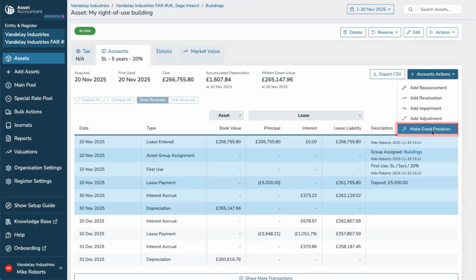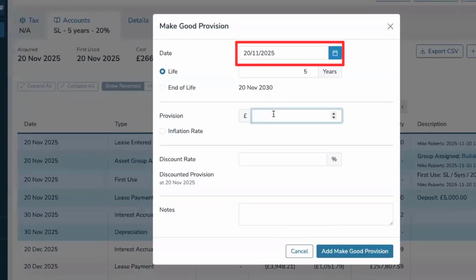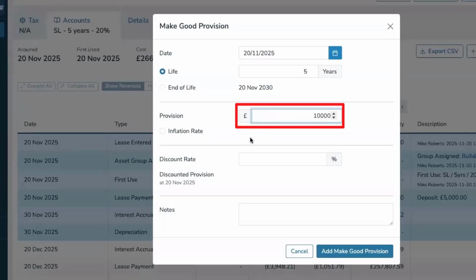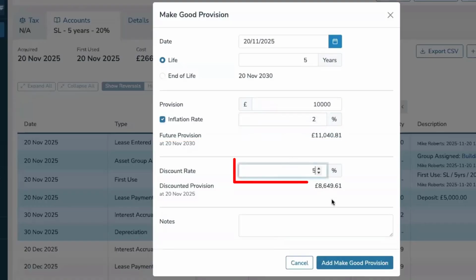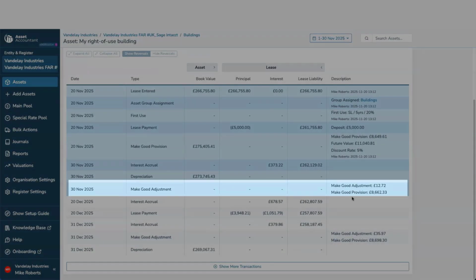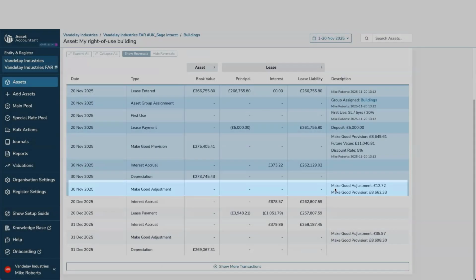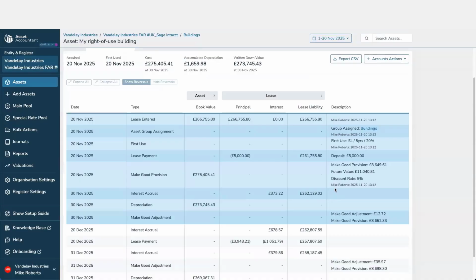If you want to add a make good provision for that, then you can add it here. You would say, this is the date. Let's say you want a £10,000 provision for cleaning that up at the end. If you want to adjust that for inflation, you can, and then we'll do the calculation there. And then you can wind that back using a discount rate. These are generally the same, but just for illustrative purposes, I've just put them as different numbers. And if I add that make good provision, you'll see the unwinding of the make good provision journals are created each month for you to create correct entries within Intacct.